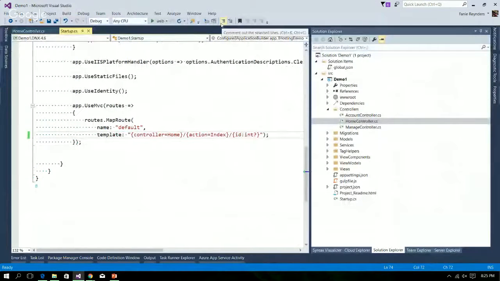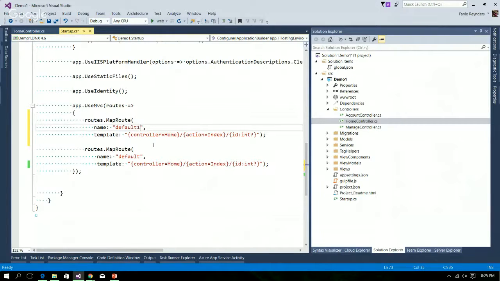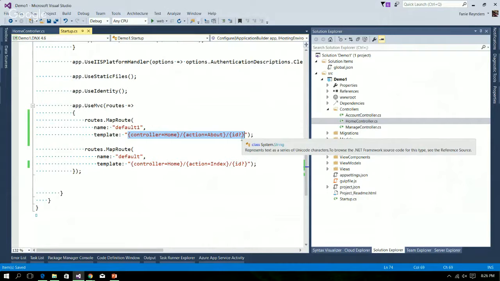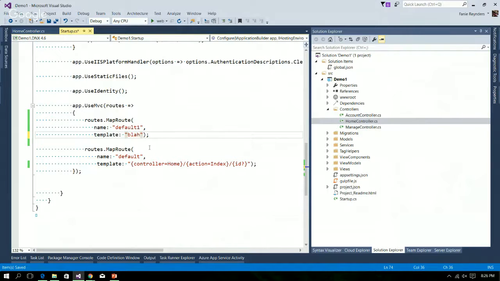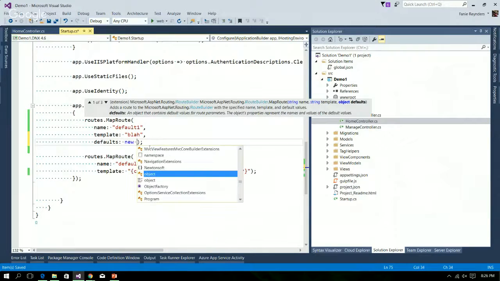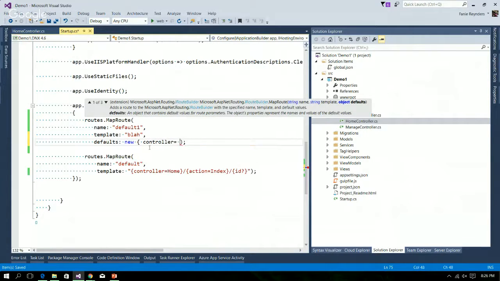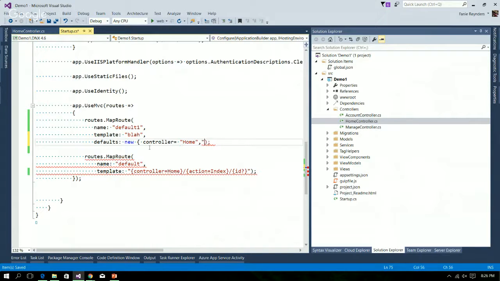What's next? Let's see. So the fallback on routes is also a new thing. Let's say we have a new route determined here, call this default 1. I'm going to point this to the about page, for instance. Let's say I want to say /blah. I like blah, blah is cool. As a default, we can say it is new object, controller, here's the home controller, action is about. Yeah, we'll leave that as it is. And so that's the default stuff.